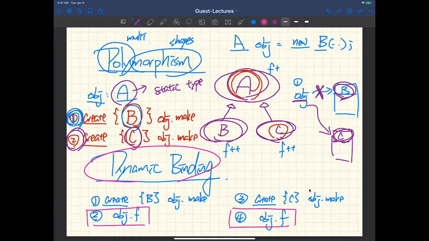What I want you to pay attention to is 2 and 4. For 2 and 4, you can see the context object, obj, is the same. The feature that we are trying to call is also the same. Would you think we're going to get the same runtime behavior from 2 and 4 or not? I would say it depends on how you redefine F in B and C, yes. Okay, so very quickly, that's about dynamic binding.